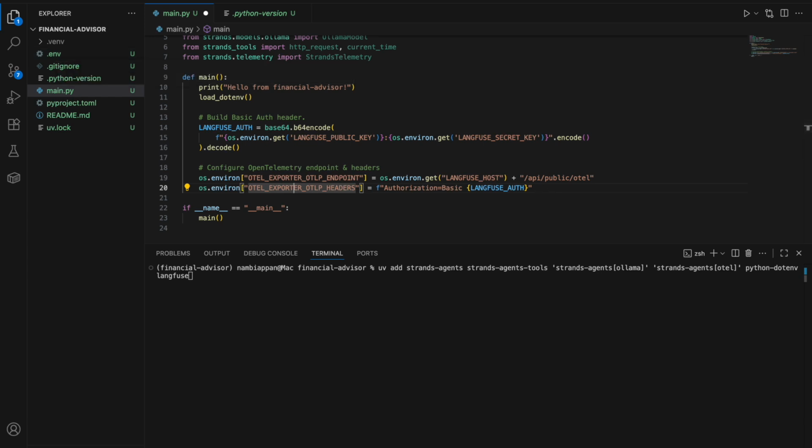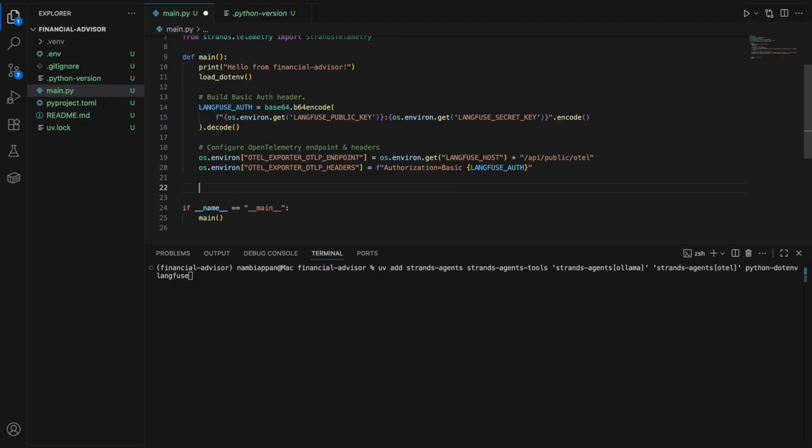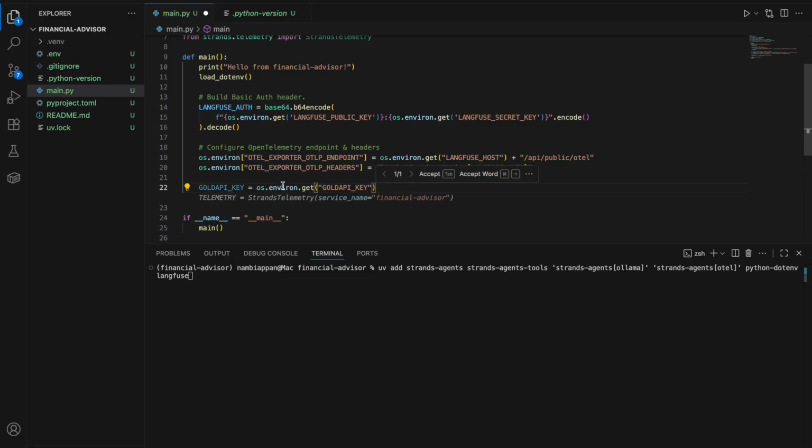Now that we have done the initial setting, as I said, we are going to hit the Gold API, and let's set the API key for that as well. Gold API key, and we would also have that in the environment variable.